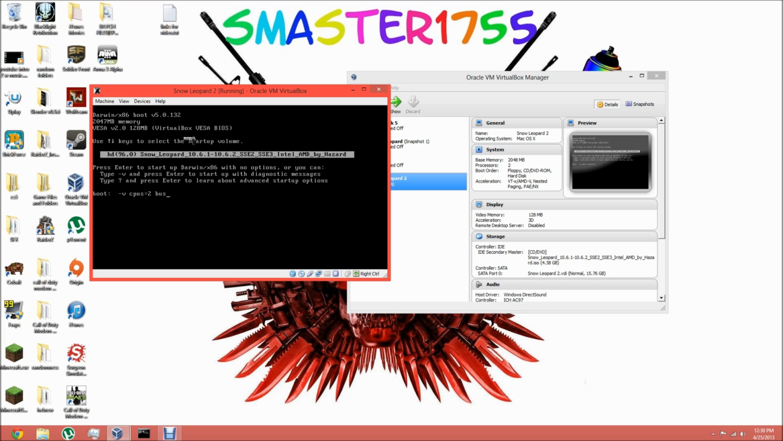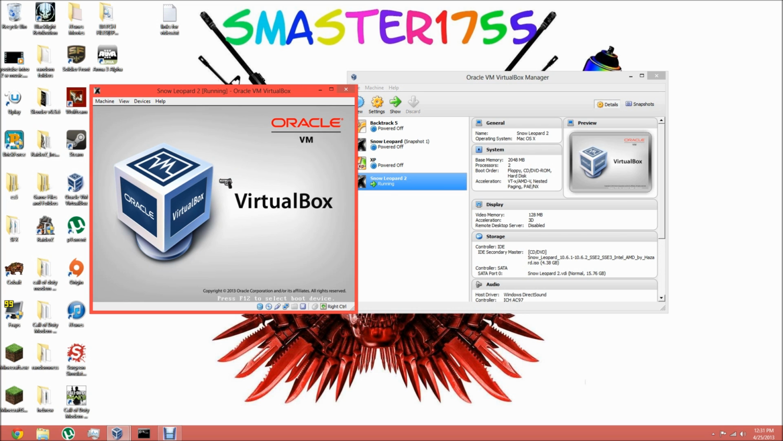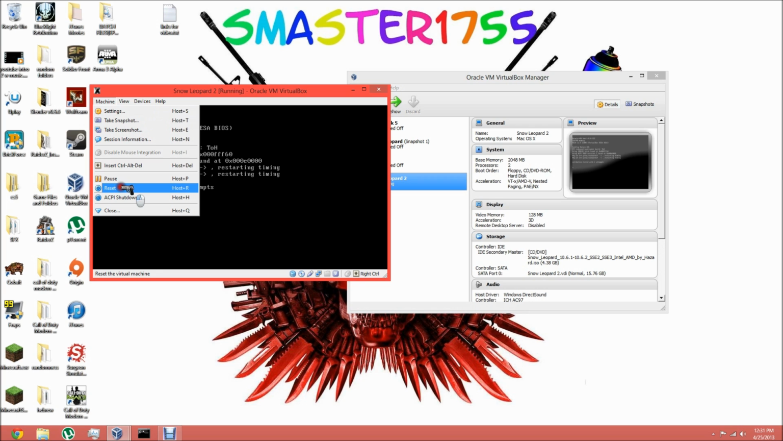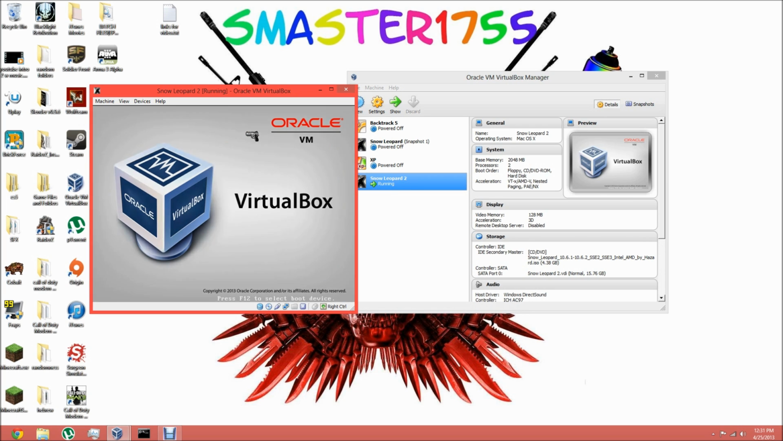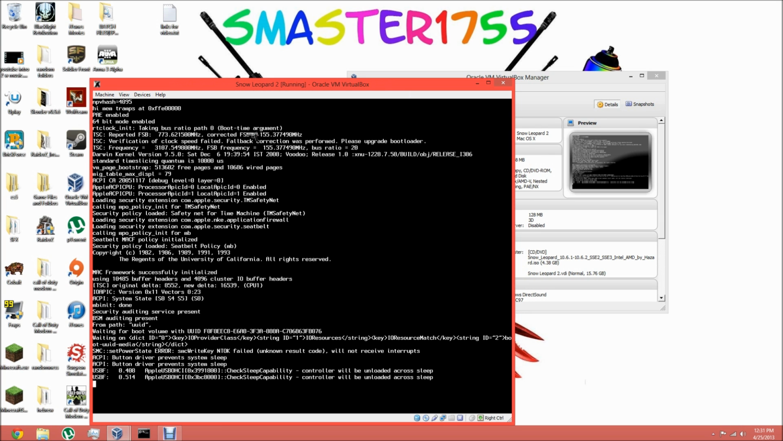I don't have that error, so I really don't have to, so I'm just going to reset my machine here, and I'll just press any key because it works for me every time. Oh, okay, so I do have an error, so this is a good demonstration. I can put in that thing for you. Space, -v cpus=2 busratio=20. Enter. And there you go.